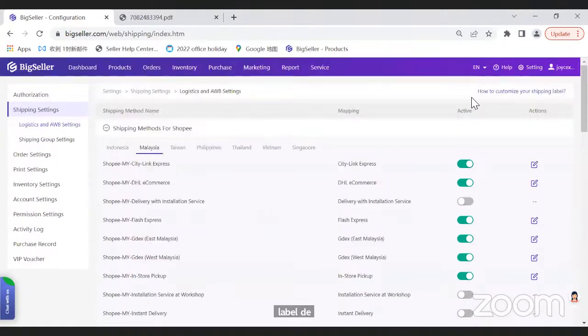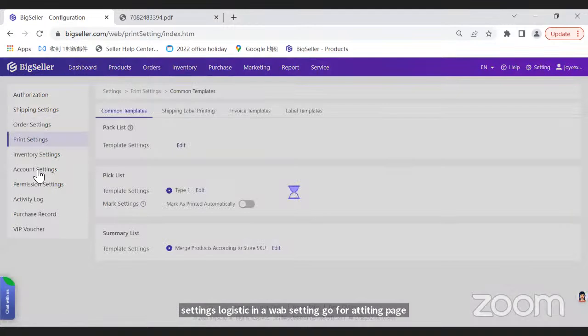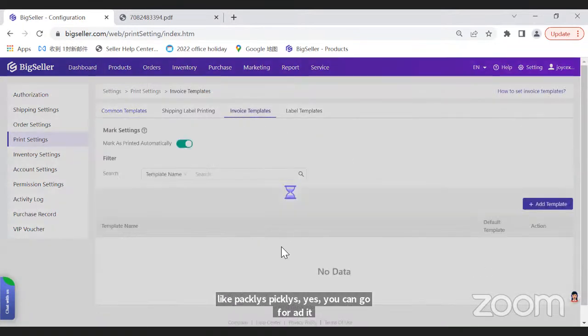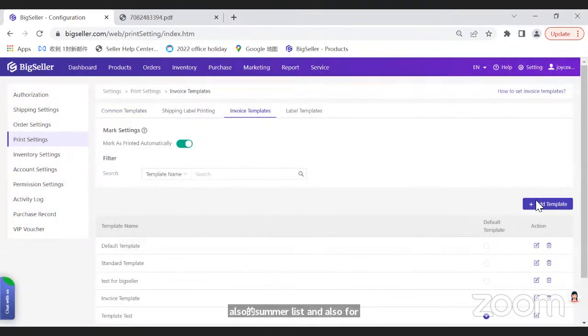Yes, here is the entrance: Settings, Shipping Settings, Logistic and AWB Setting. Go to the editing page to customize your shipping label. And also in the print settings here, you can customize some other sheets like the pack list, pick list. Yes, you can go for edit, and also the summary list. And also for the invoice, you can customize it in here.